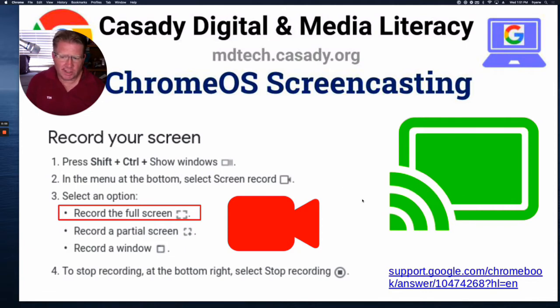So the steps to do this are on the Chromebook, which I'm going to demonstrate here in just a minute. You're going to hold down three keys. You're going to press Shift and Control, which are both in the bottom left corner of your screen, and then you're going to press the button that's the Show Windows button. It looks like a rectangle with two vertical bars right beside it. So you're going to press that. And what that does is it's going to bring up a menu at the bottom and let you decide, do you want to take a screenshot or do you want to screen record? And we're going to choose screen record, which looks like that video camera icon.